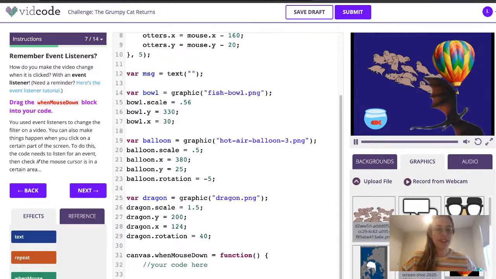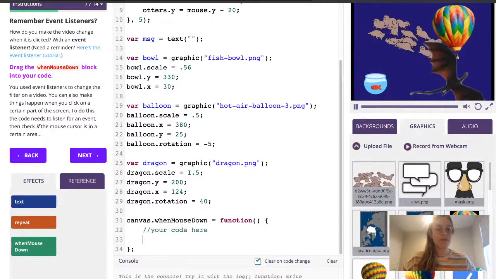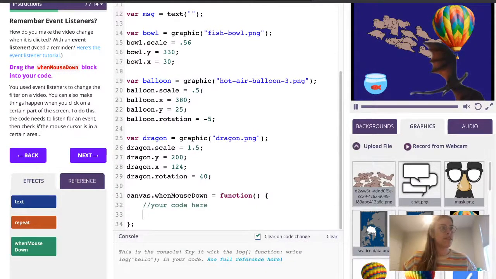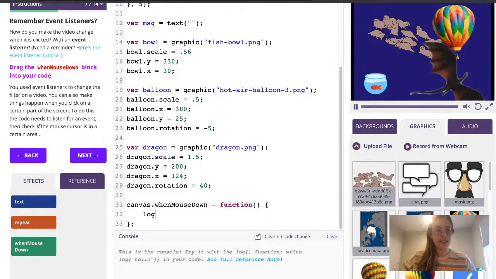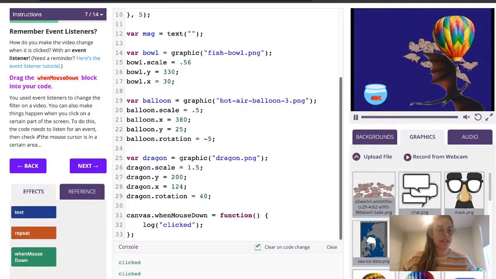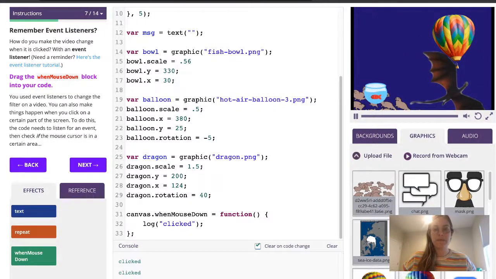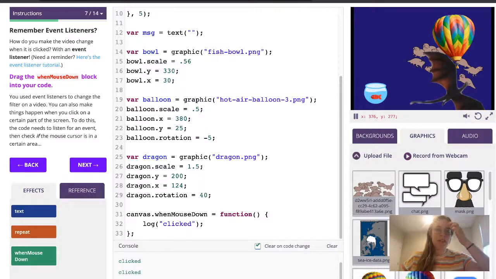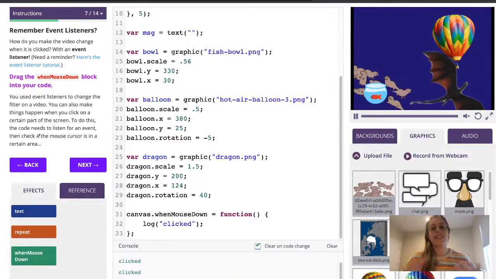So I have this canvas.whenmousedown function, and all this is doing is listening to my project for when I click. So in here, if I write, let me move this down so you guys can see my console, if I write log clicked. Can you guys see my console now? Yeah, perfect. And move this around and click. You can see that this log message clicked appears right here. So that's all it's doing. I'm going to want to change the message when I click on it, and change it again depending on whether it's clicked on different elements in my project.